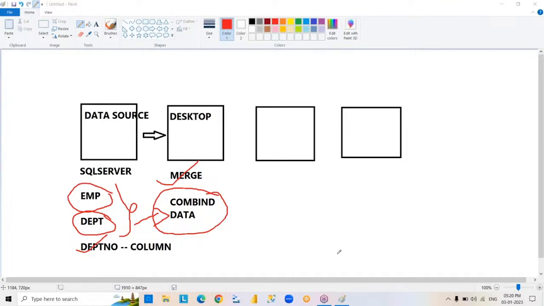After creating the report, or before creating the report, if the source is modified... We have employee and department tables in the source, and we copied them to Power BI. Then only do we perform transformations and create the report. That's what we are doing.